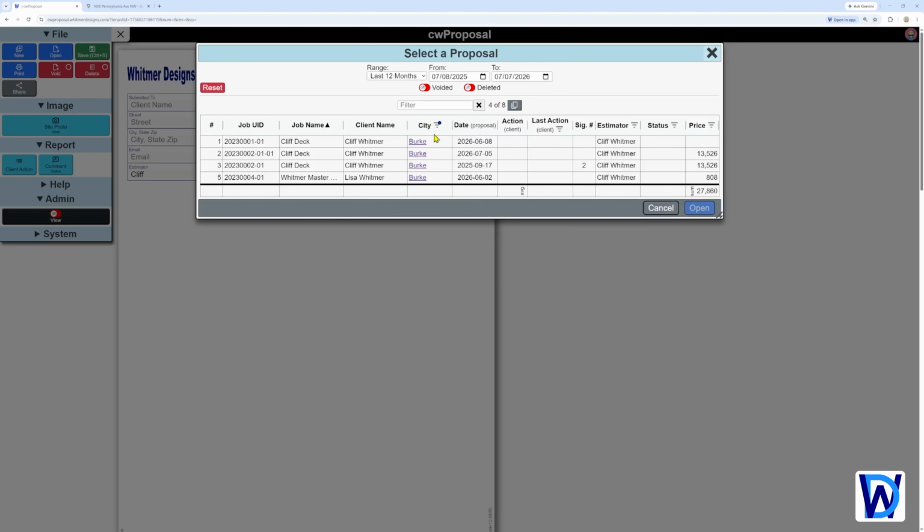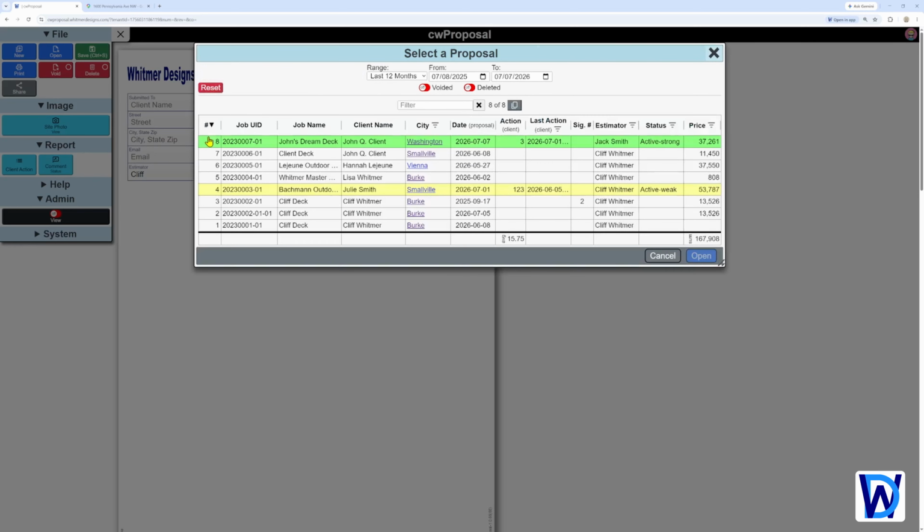And this little dot here tells you that there's a filter applied on that column, just so if you're not seeing all your proposals, you know what's going on. The other thing I've added here is you can hit the reset button up here, this red reset button up in the left, and that clears all the filters and everything and puts it back to the base level of when you opened it.